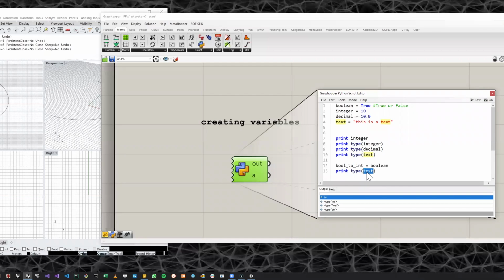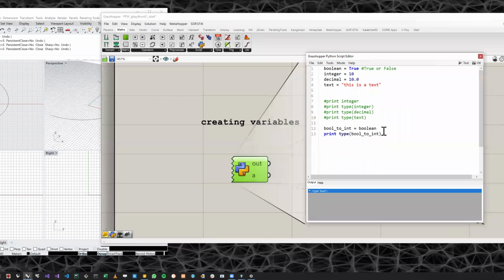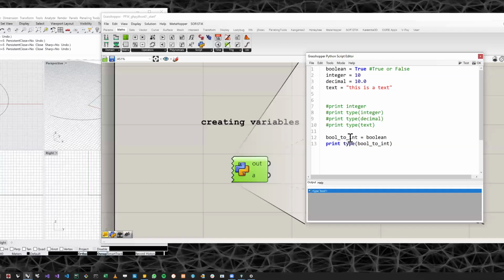If I print the type of bool to int, it's going to tell me it's a Boolean. I'm going to comment this out so that you can see better. Let me make this a little bit bigger, perfect. So what I'm doing here is creating a new variable called bool to int, and I'm assigning the same value that I had from the Boolean here, which in this case is true, and I'm printing the type of this new variable that I'm creating.